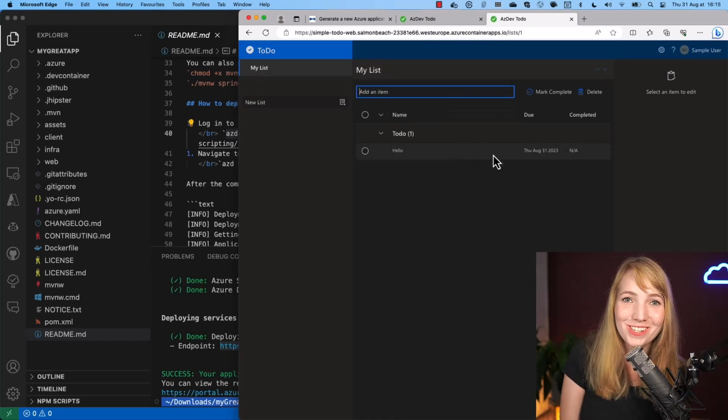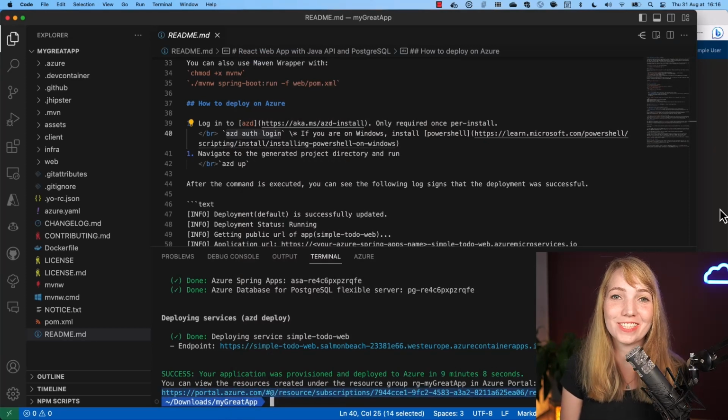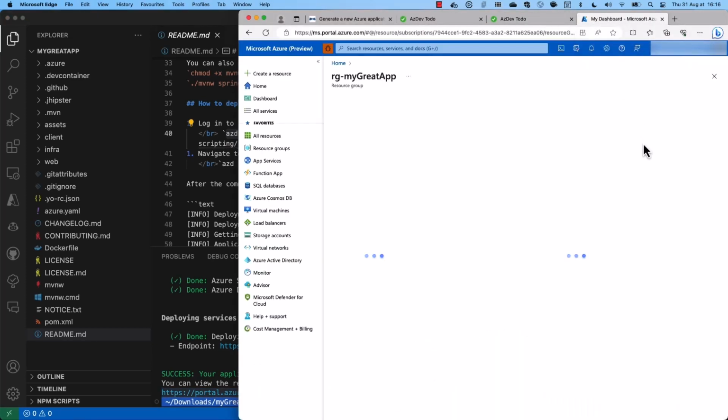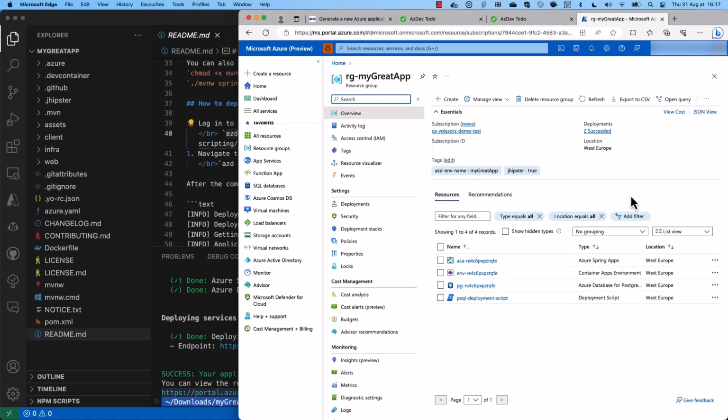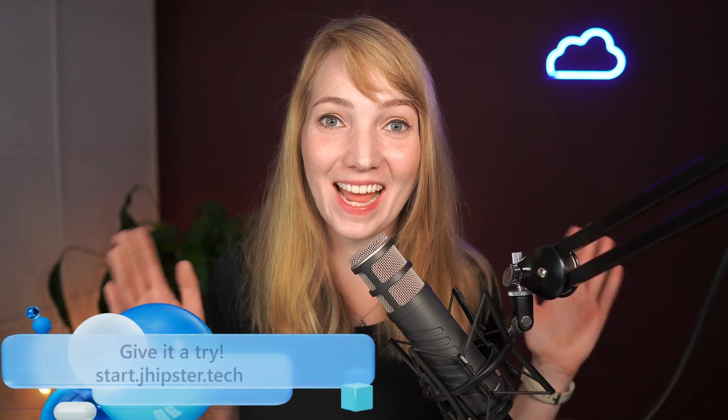And on portal.azure.com, you can also see my great app. Here's the resource group. Here's my Spring Apps cluster with the application in place and also the PostgreSQL, and both are connected. Everything done with AZD.